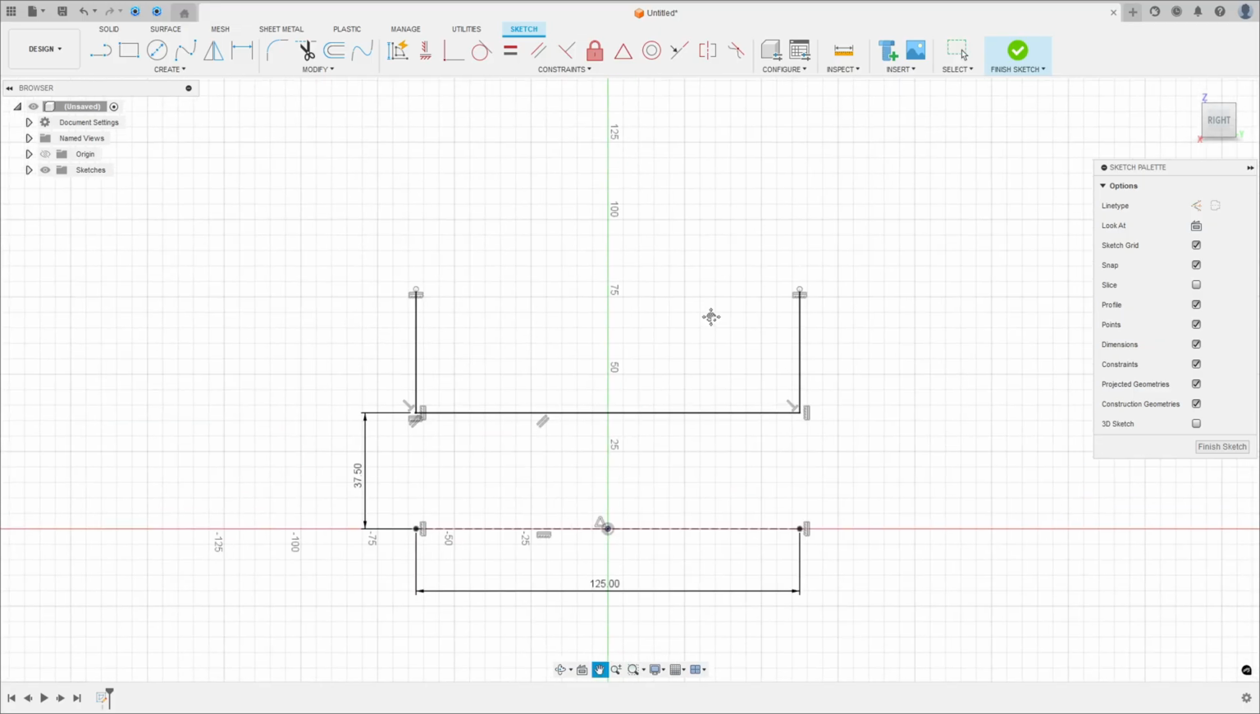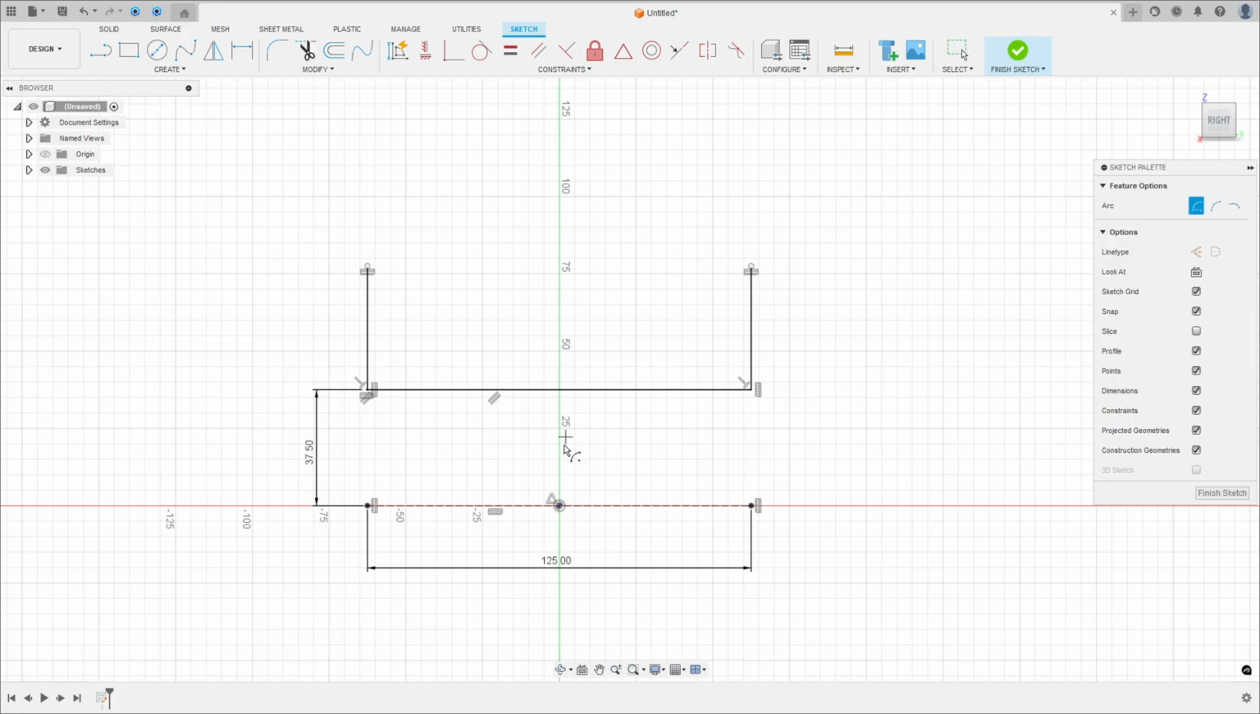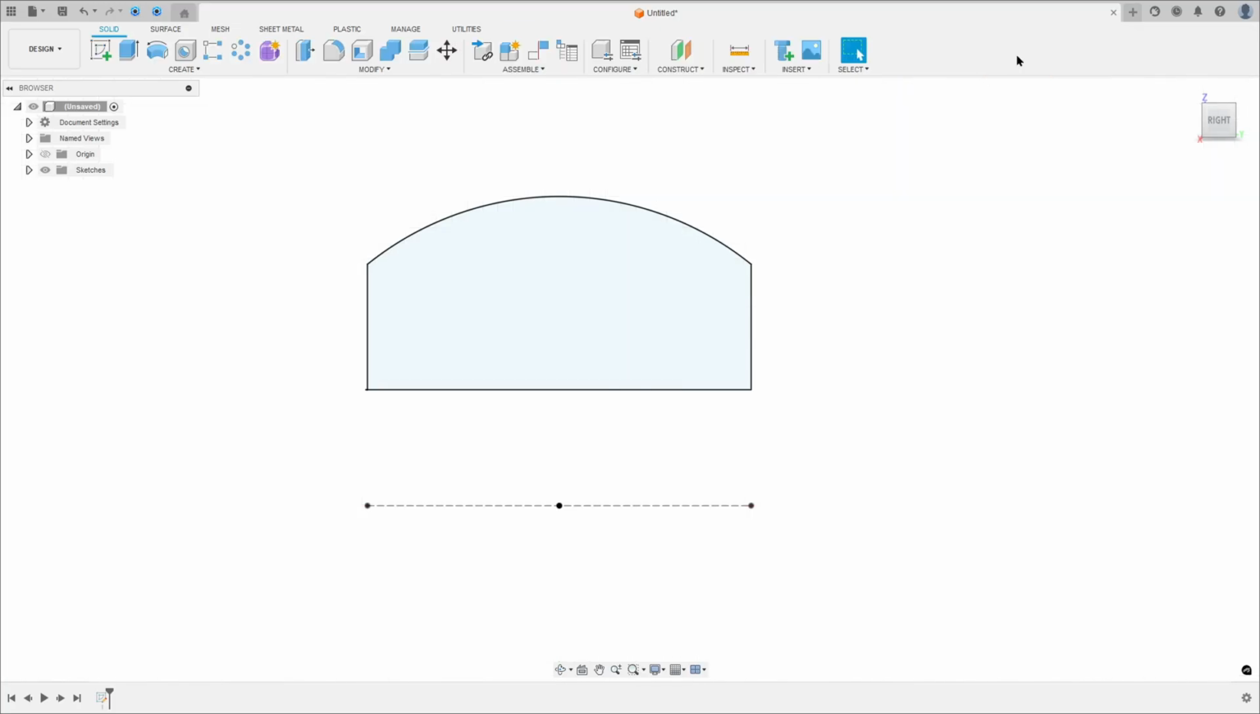Okay, now go to create, select arc, center point arc, click here in the midpoint. Make an arc here between these two points and go to sketch dimension. The radius here is 100 millimeters. Okay. We made this. Finish the sketch.